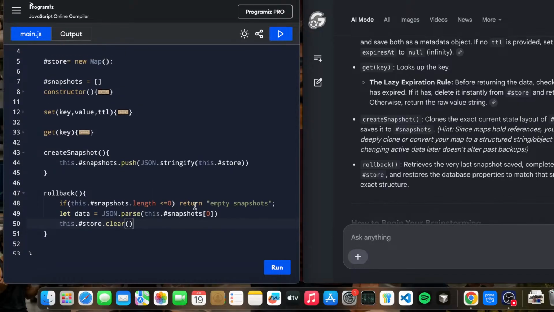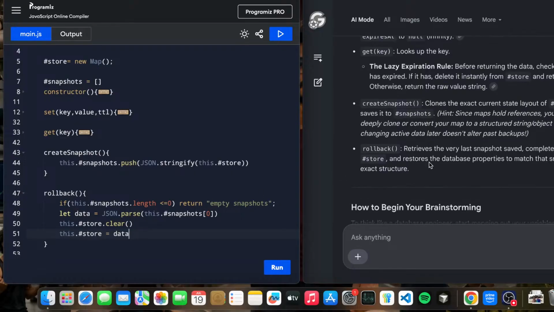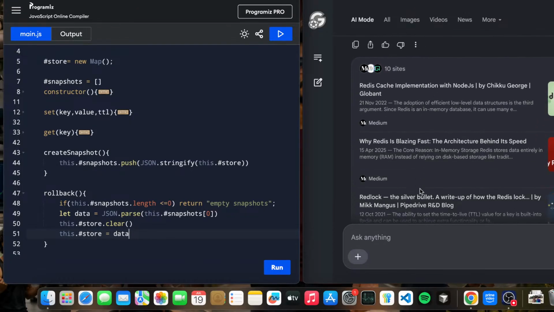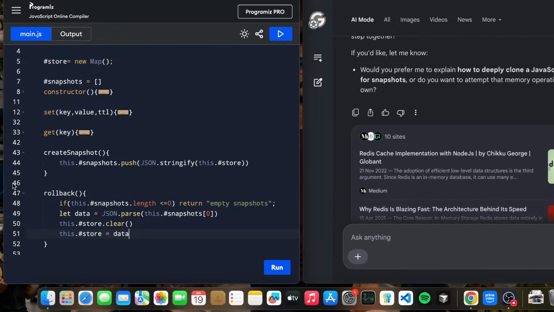After that we have the data. This is a Map, right? So what we will do is this dot hashtag store equals data, just vice versa. Okay, so we have a solution here. Let's check it out.